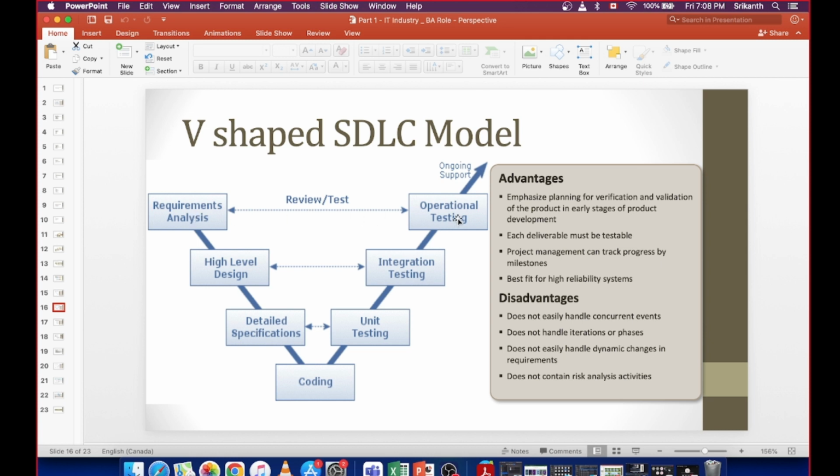Operational testing is nothing but when it is given to the actual users. So it emphasizes planning for verification and validation in early stages of the product. Each deliverable must be testable. Project management can track progress by milestones, same thing like before. So this is also a linear process where everything goes stage after stage.